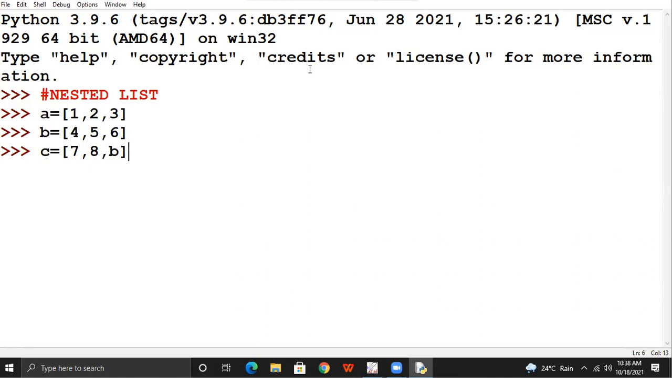Now I have another list, D. In this list, I am having 9, A, C. The list D is having 3 elements: 9, then A, then C. A is itself a list, C is itself a list. Right?